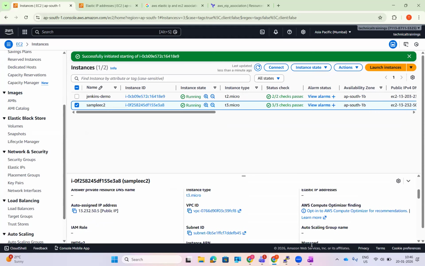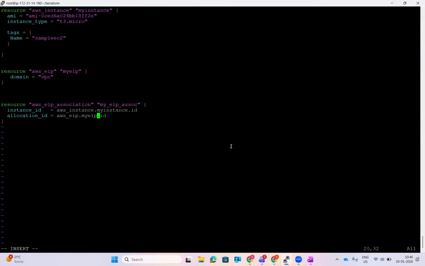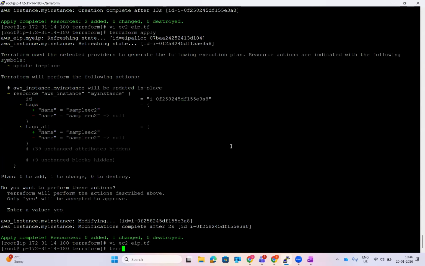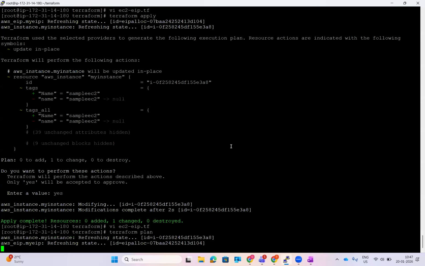As you can see, still it's not associated, right? Still no elastic IP address. Fair enough. All clear till here? Yes. Okay. Now I'm going to save this and I'll just run terraform plan. Plan is important because plan will tell you what happens if you execute apply. It's a kind of what-if.